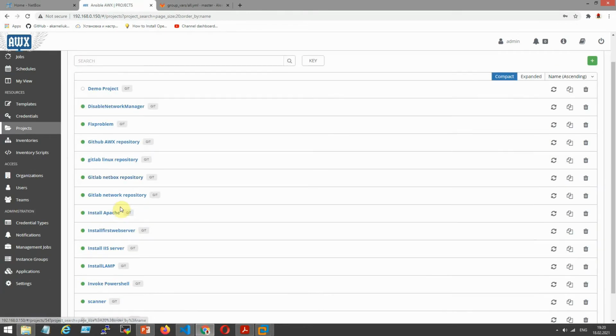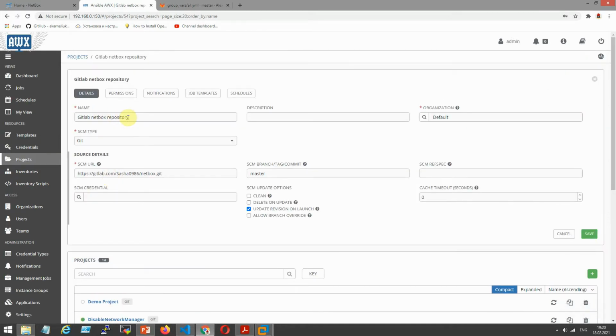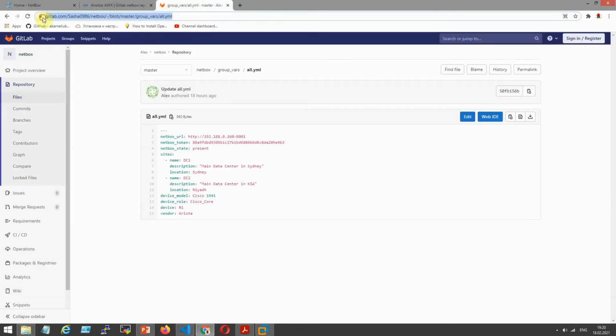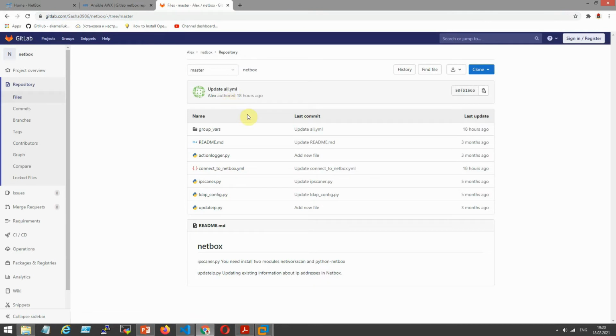Here is my project, and I created with plus my GitLab netbox repository and chose SCM type of git. Next step, I choose my GitLab repository. It is public, you can use this too. All these files will be loaded to my local repository in Ansible AWX.